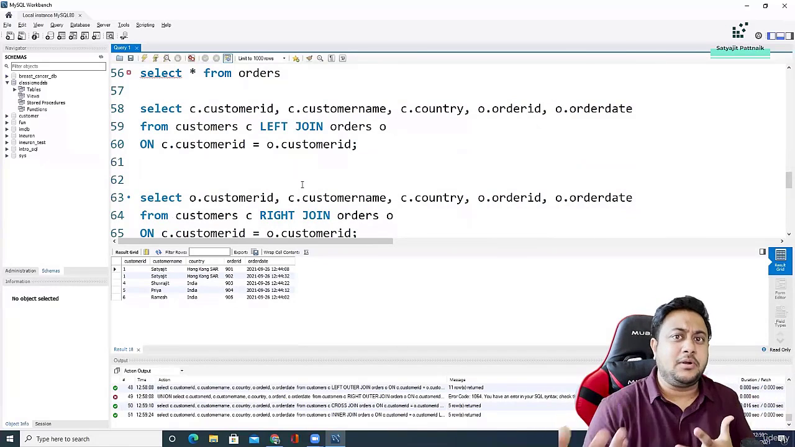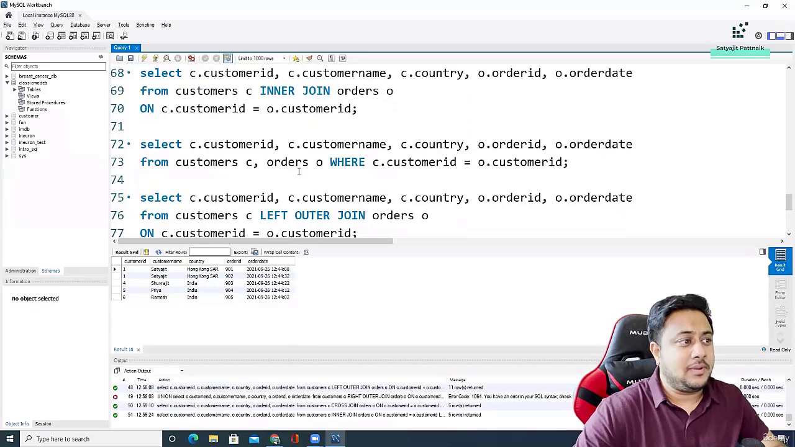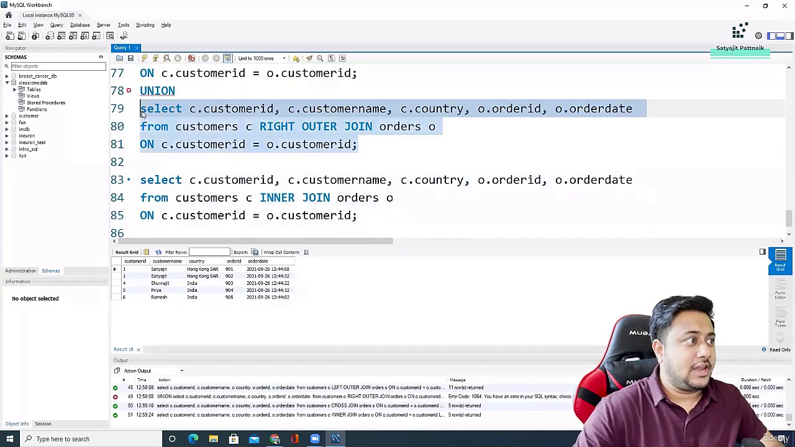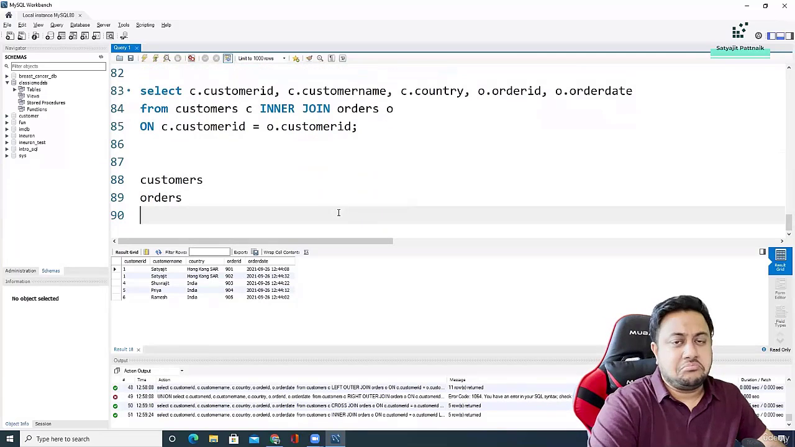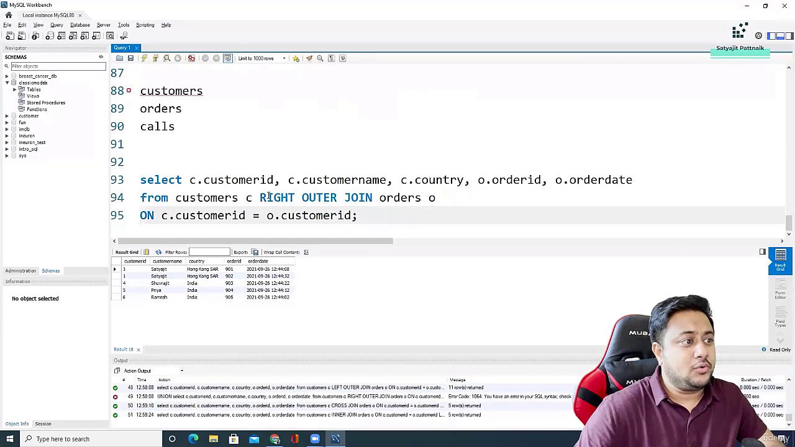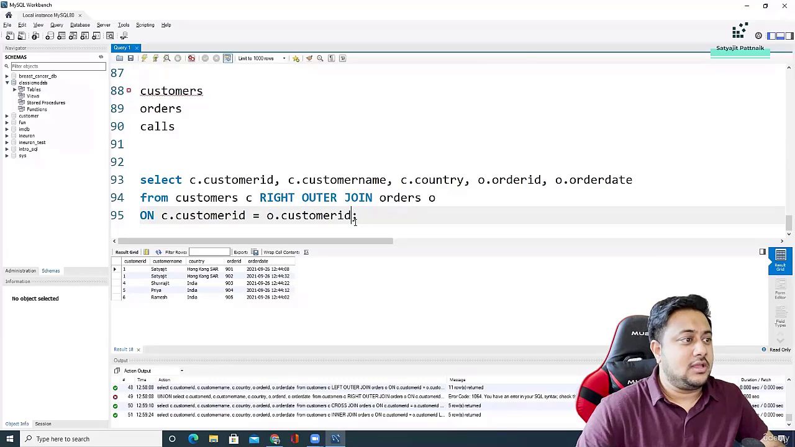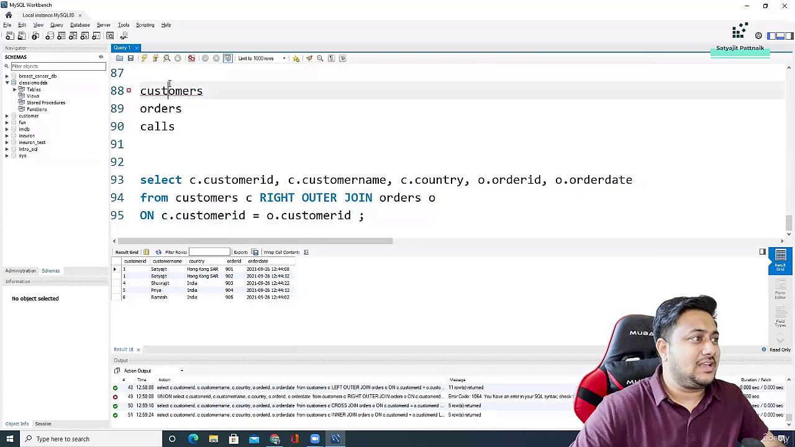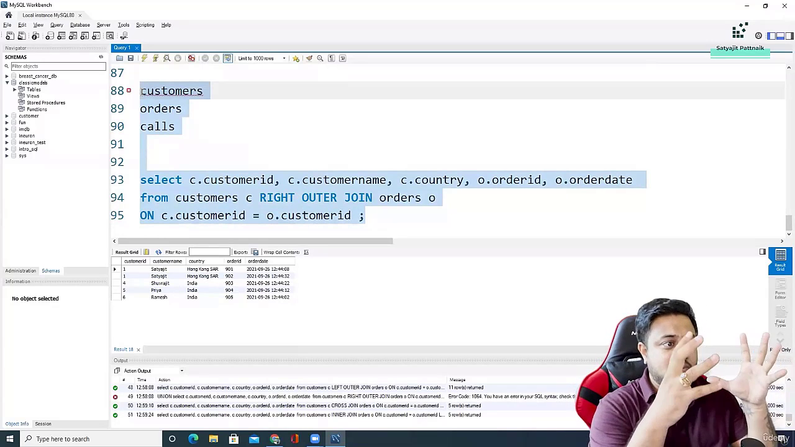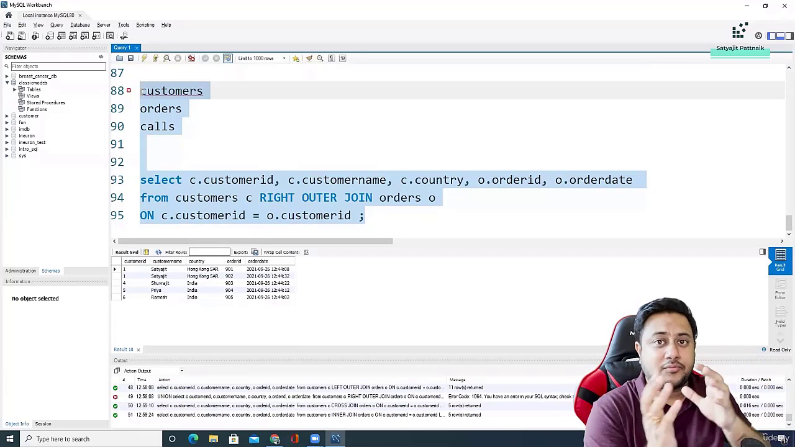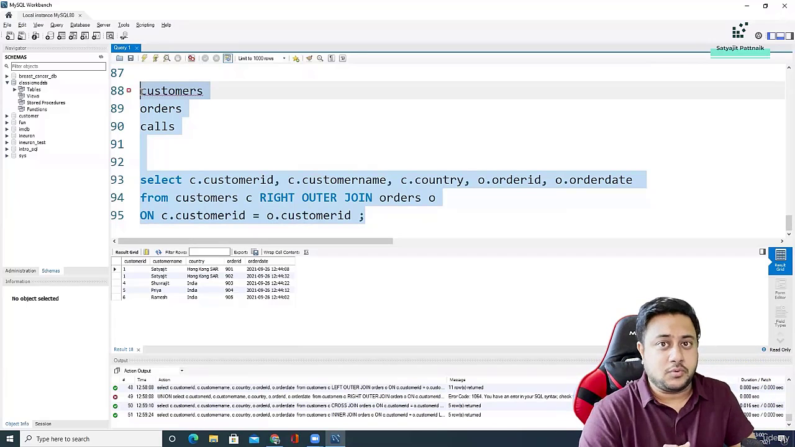So this is how different types of join work. When you have multiple tables, your queries might be more complex as well. For example, you are dealing with 3 tables: customers, orders, and, I don't know, maybe calls. So you have to do something like this: multiple outer joins, multiple inner joins. So the complexity will increase, right? You just have to practice multiple joins. Once your two tables are joined, you have to take care of the third table. This is how it works.